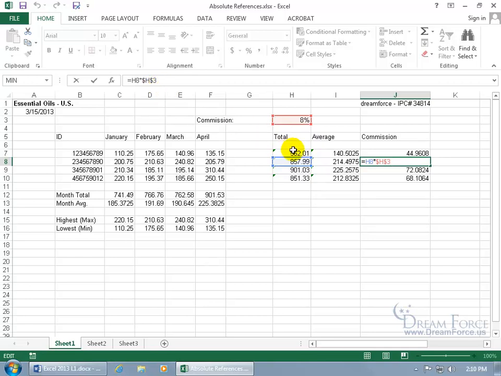But it updated that part of the cell reference, so we can go to the next row here for that employee and hit the escape key and double click, and it can go down to the next row, but again, it's always staying on that cell, the commission cell, so we get accurate results.